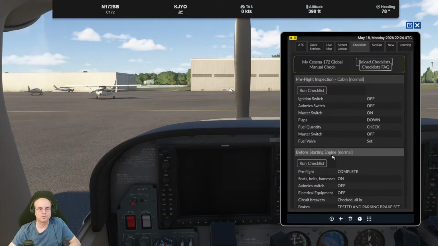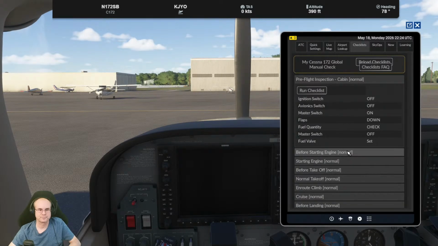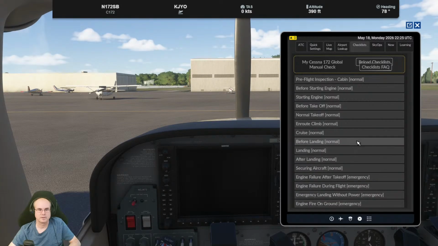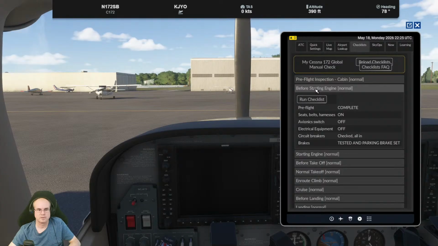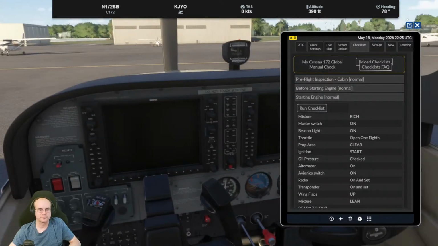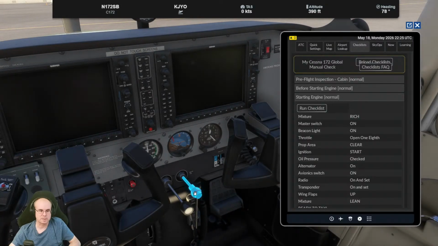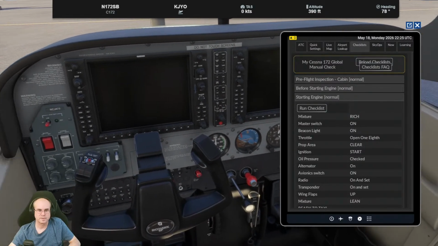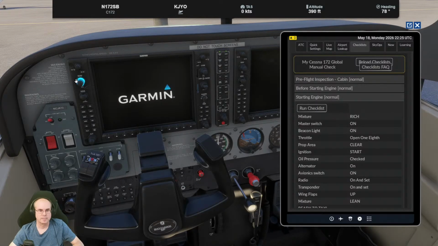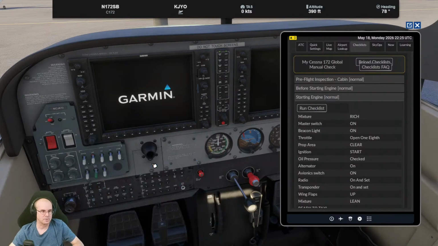So now we're going to do before starting the engine. Where is it? Okay. Oh, that was before starting engine. Okay, this thing is kind of acting weird. So starting engine, let's go. Mixture. The mixture has to be pushed in. Master switch we need to turn on. The beacon light needs to turn on.